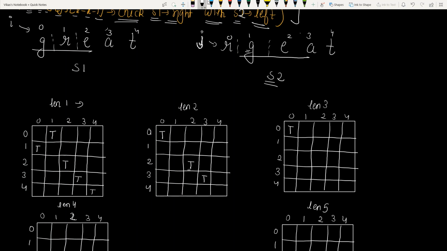Now for another part, we are going to take another triple. So GEA is also not matching. So we are going to take another part in S2, EAT. So EAT is also not matching. Now we are going to take REA. RGE is not matching, GEA is also not matching, EAT is also not matching. Now we have done our work for REA. Afterwards, we are going to do our work for EAT now. So for EAT, RGE is not matching, GEA is not matching, EAT is matching.